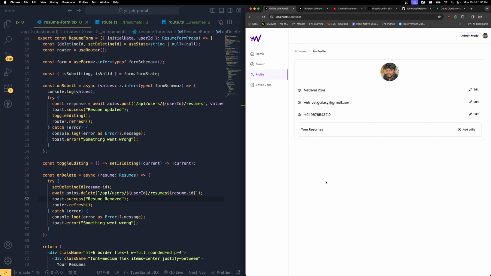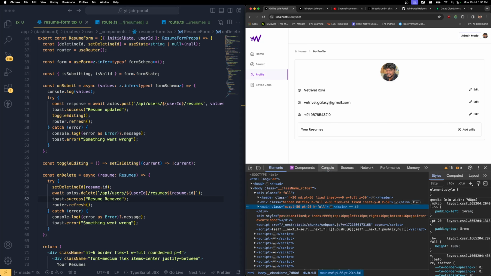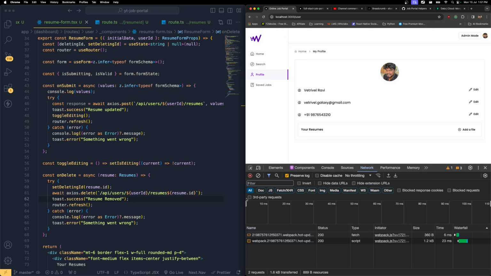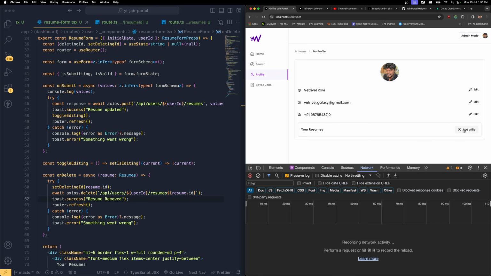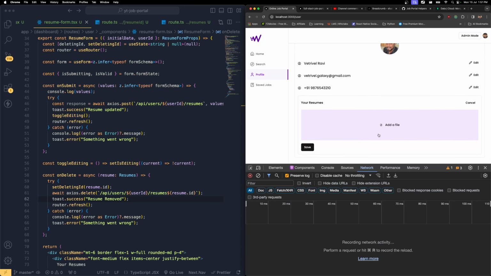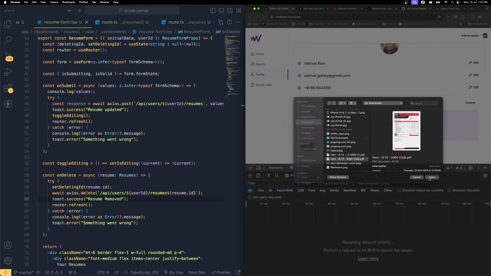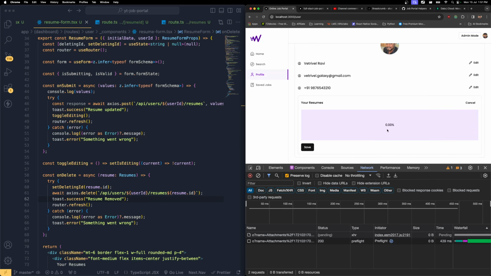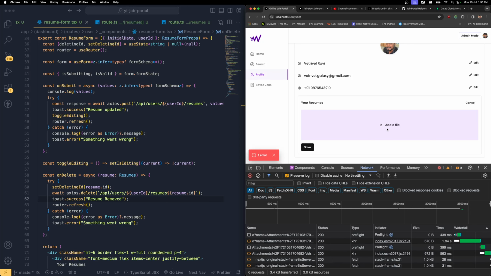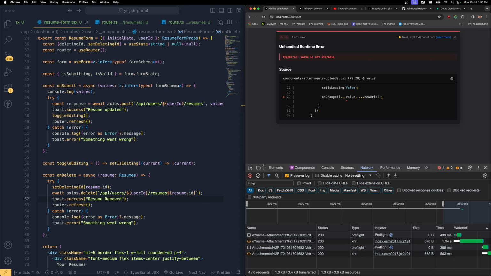Okay, so let's click inspect elements, and let's get back over here, console. Okay, click the network, and let's get back over here, add a file. And now if I click this, I should be able to choose multiple files. Okay, let's choose this one, open it. It is uploading, and we are getting an error. What is that error?